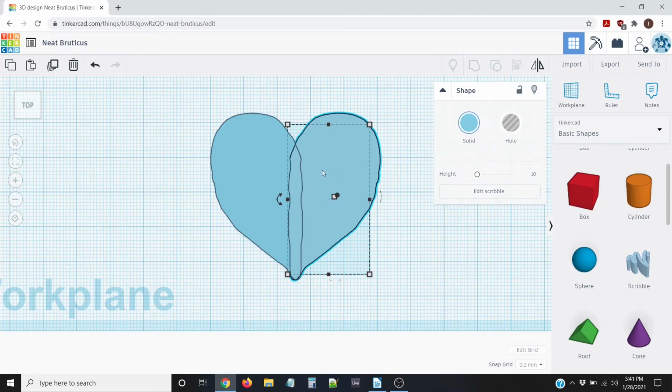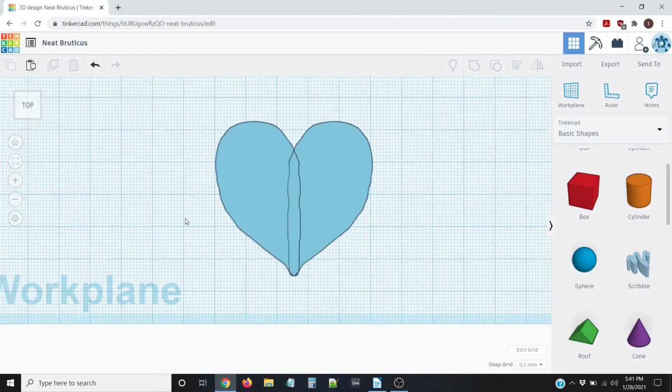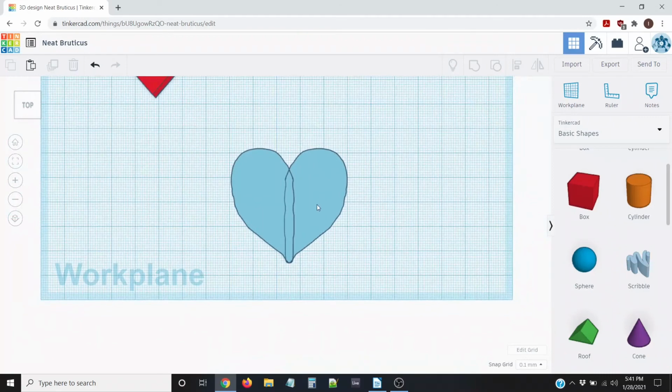And with the scribble tool, especially if you're using a mouse, it can be hard to get fine shapes unless you're using a pen stylus tool on an iPad. So don't sweat the details. For me, this looks good enough. That is the shape of a heart.